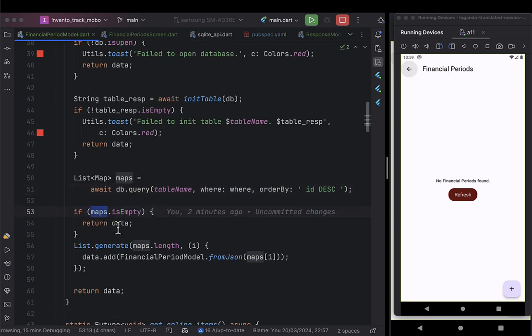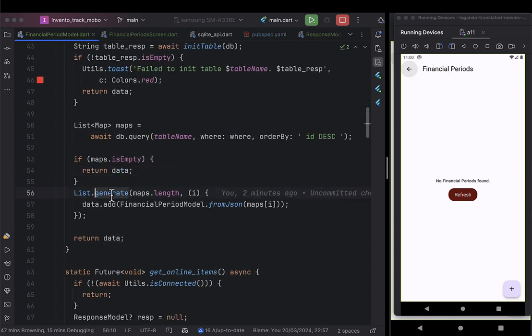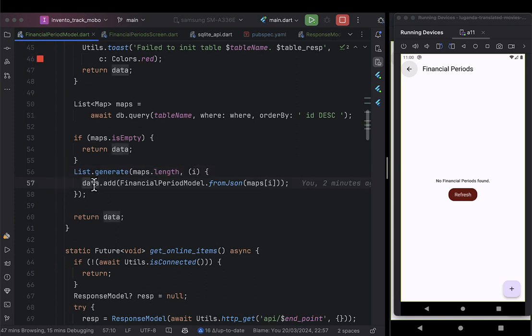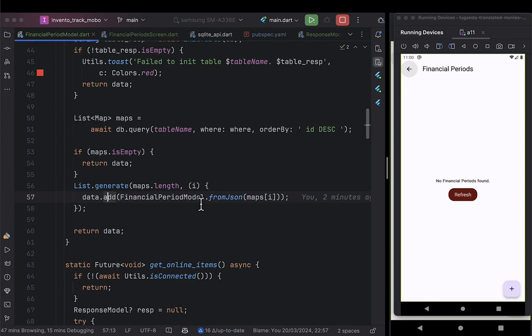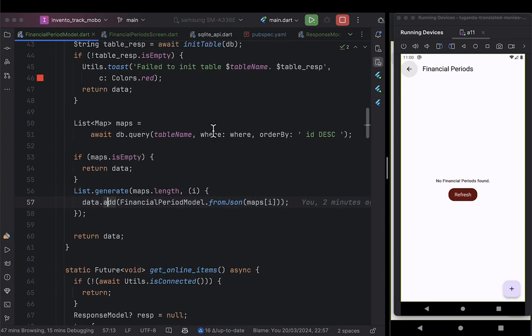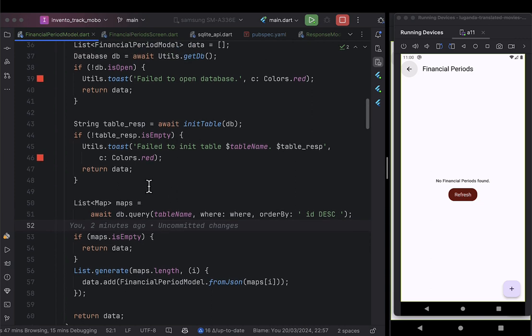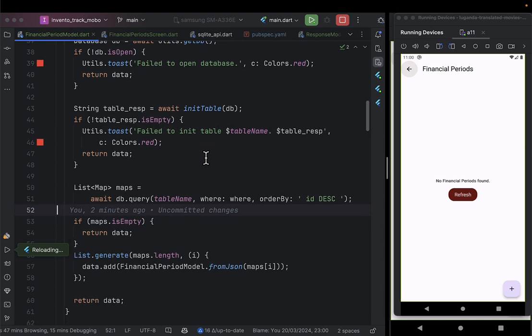So if the data is empty, we return. If it's not empty, we loop through this one. As we are looping, we simply say data dot add. I hope you can see that. Dot add financial period from JSON. Remember, the database brings us a JSON. So from JSON, we loop through the map as we do like this. And then after, we return the data. So that is how we get the local data. You can pause the video and look at this very carefully. You'll see that everything here is making sense. All right, so that is it.